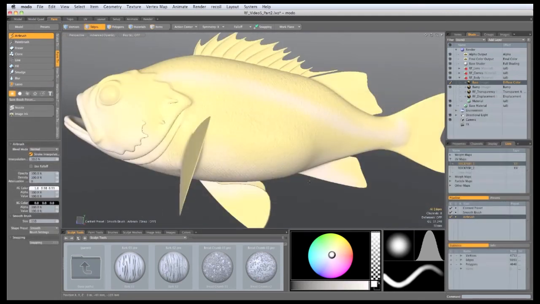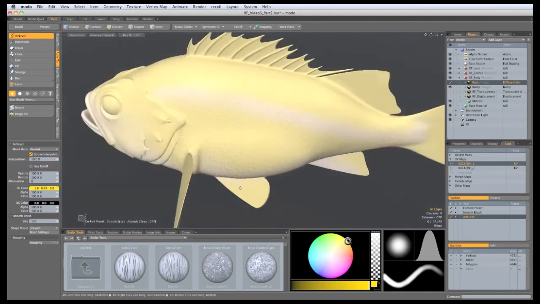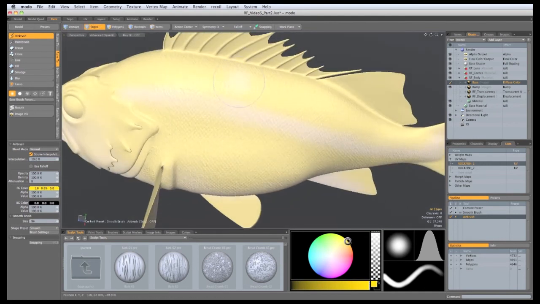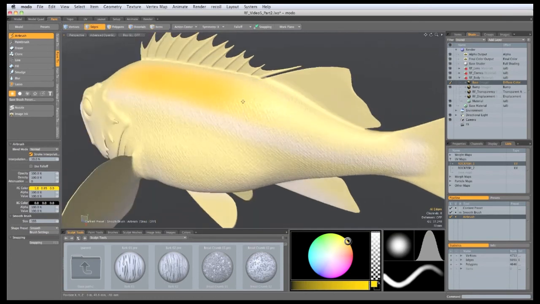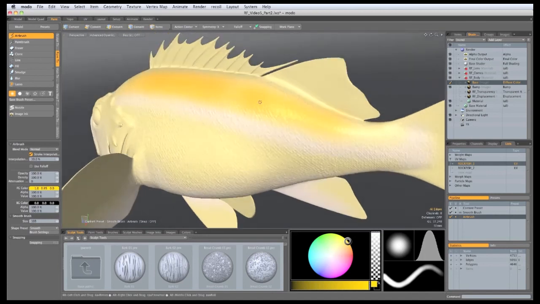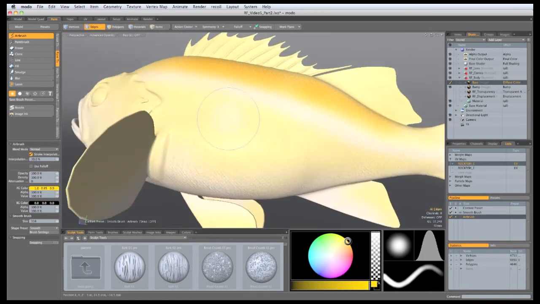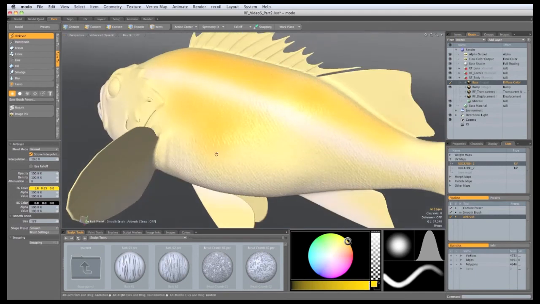So next I want to bring a much more intense yellow across the body. So I'm going to select a really nice deep yellow color, and I'll apply that. But when I come around to the belly, I want to blend it out.